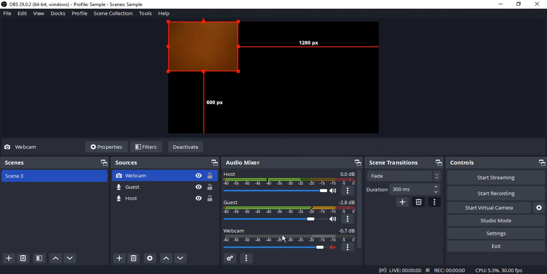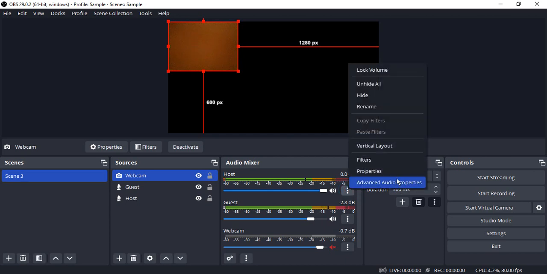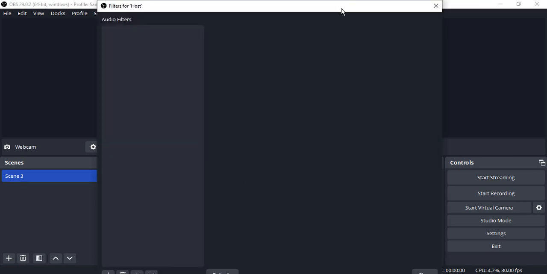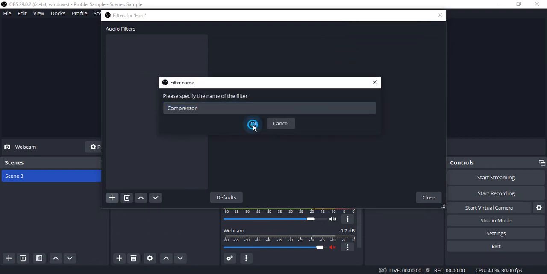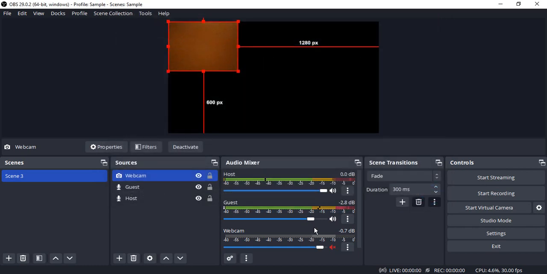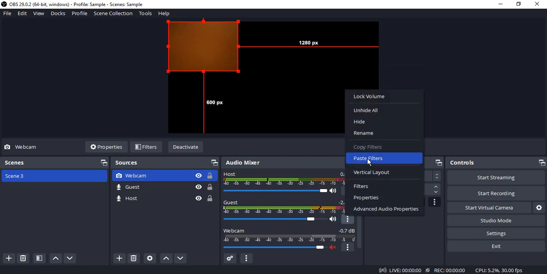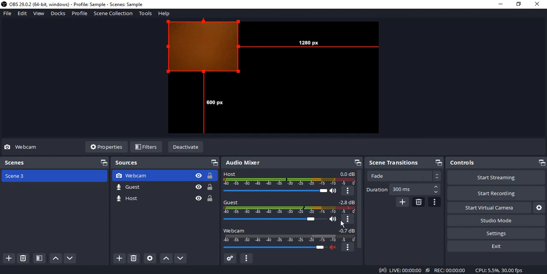Then if you have applied some filters, suppose in the host audio I go to the filters, click on the plus icon and apply a compressor filter for better audio quality. I've applied this compressor filter on the host audio and I want the same on my guest audio as well. So just right click, go to copy filters from the host, go to guest, click on these three dots and click on paste filter. The compressor filter would be applied from the host to the guest as well with the same settings that you have just applied over there.